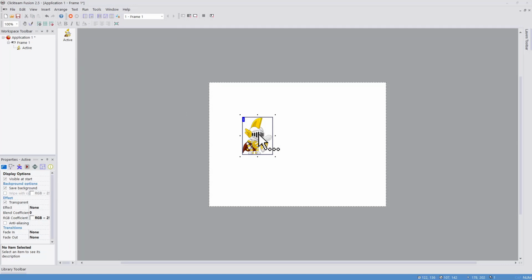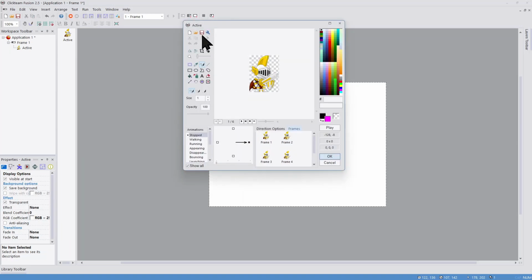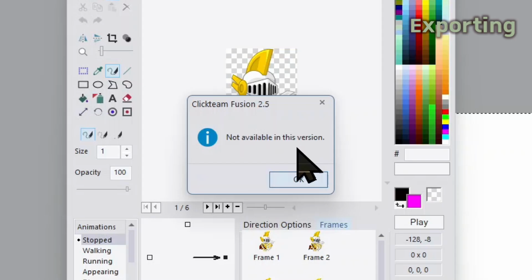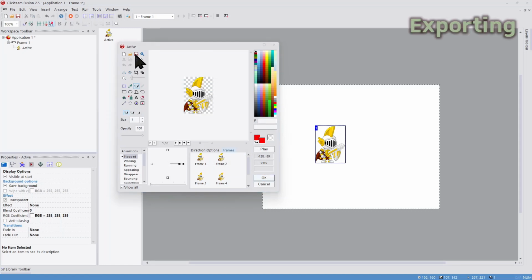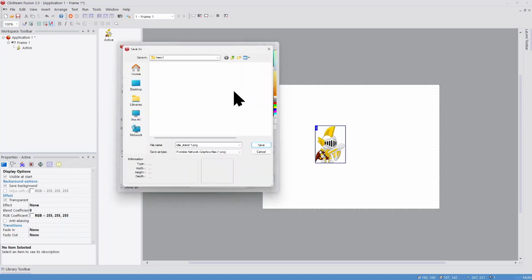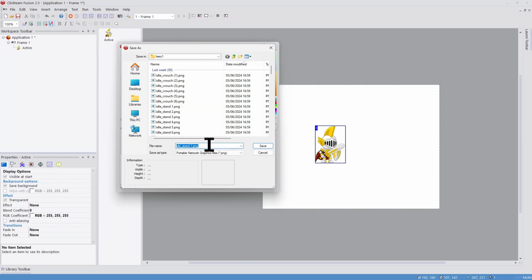Exporting! So the final part is looking at exporting, the opposite of importing. Now this isn't available in the free version of Fusion 2.5. In the picture editor, you can click on the disk icon. There are 3 types of exporting. This will only export the animation frames for the current animation and the current direction. You can export the current image, which will just save it as a PNG.